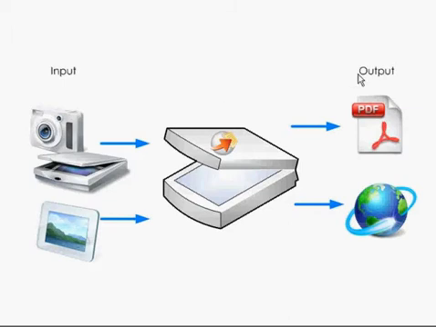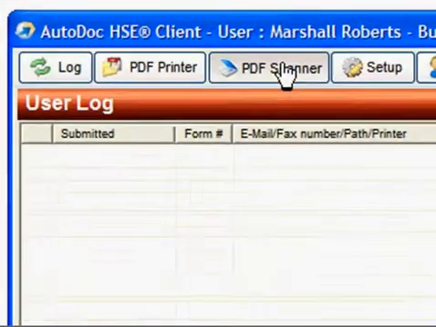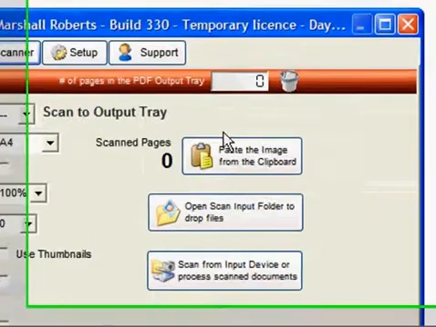On the output side, you have the option of just doing a basic PDF, which sits in your output tray, just like with the PDF printer, or you can actually automate delivery of the output PDF using an AutoDoc HSE form configuration. Since we have a bit to cover in this presentation, I'll start with the basics and work up.